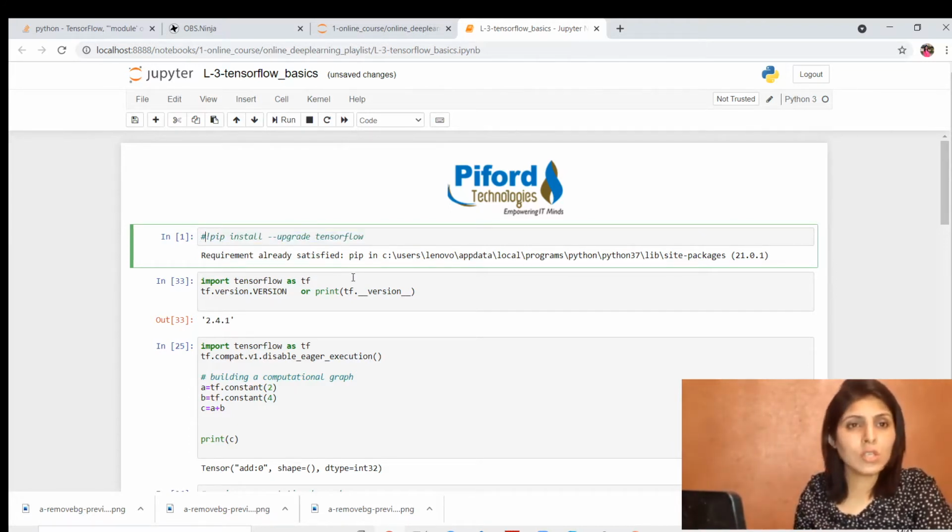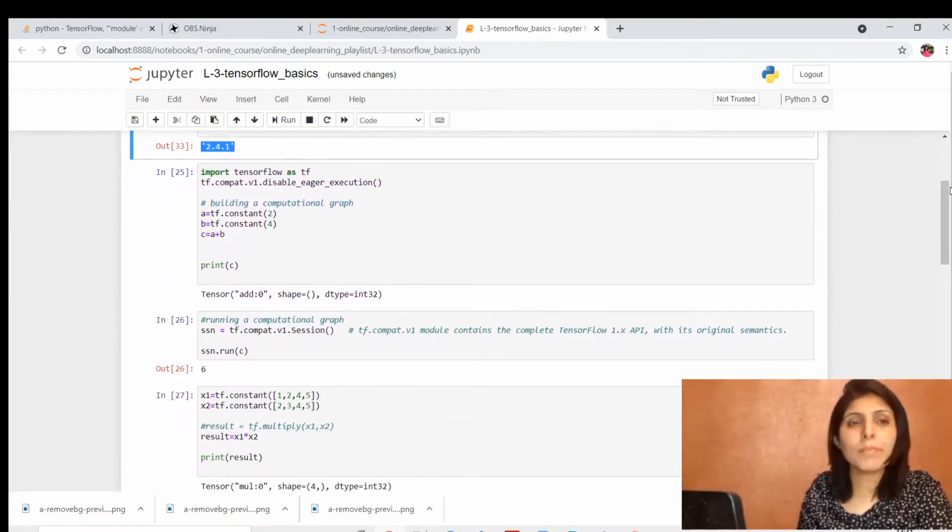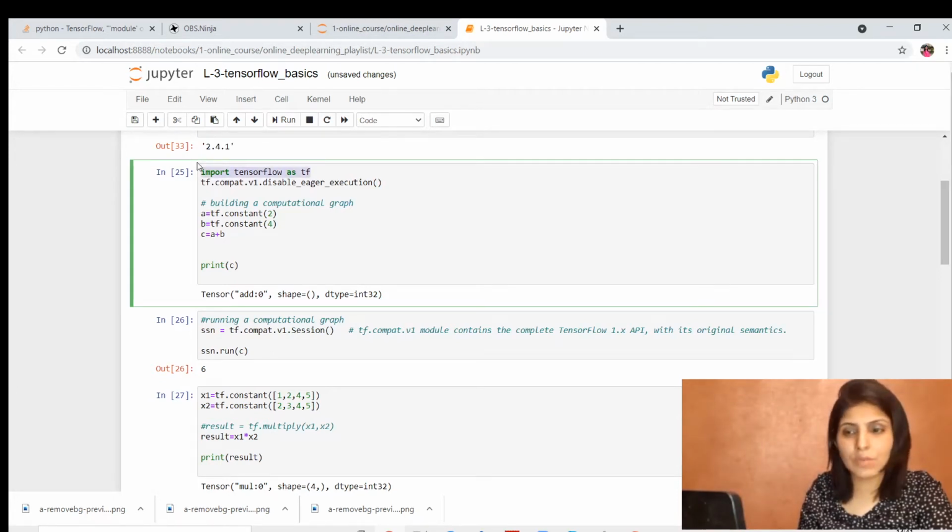Now once you install the package, the next thing is to import the package. So this is how you can import this module: import tensorflow as tf. And again I'm checking the version of TensorFlow. The TensorFlow version which I'm using is 2.4.1. Now let's see the basics of TensorFlow. First of all, we imported TensorFlow.